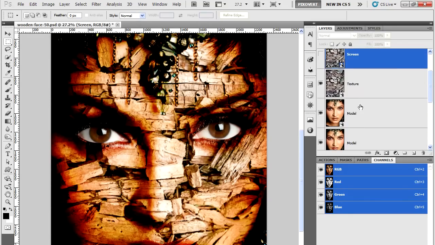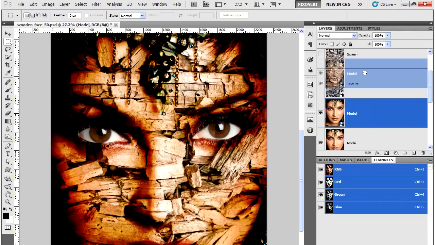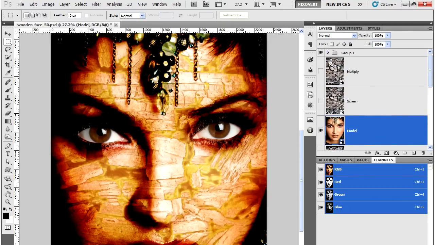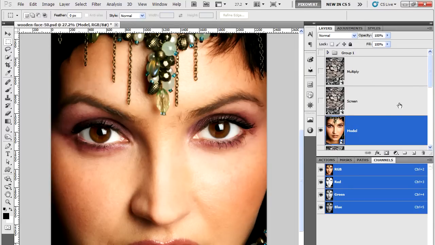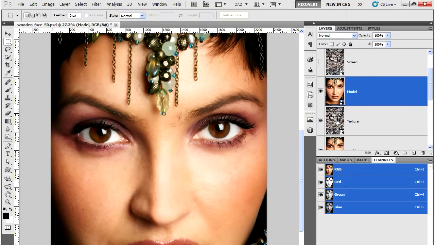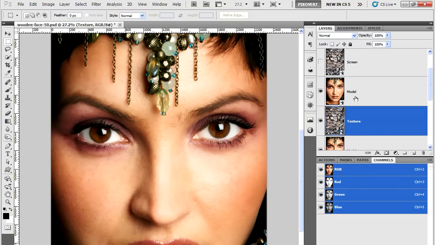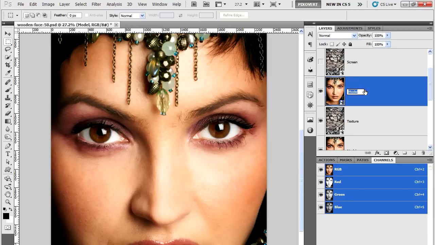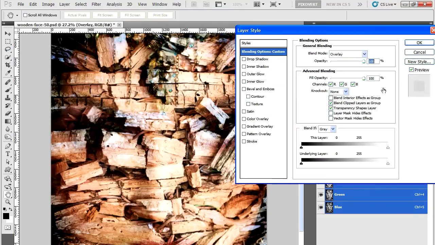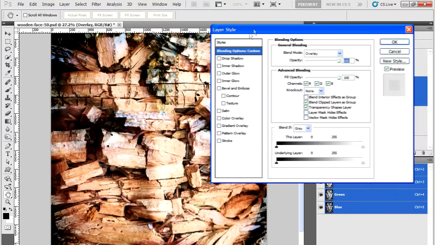The first one I'm going to drag up in between the top layer, actually let me switch off the group, the model goes above the base layer, which is going to be this texture layer. So we'll rename that particular layer overlay, and the only thing we need to do on this one is change it to overlay mode and double click to bring up the layer styles.